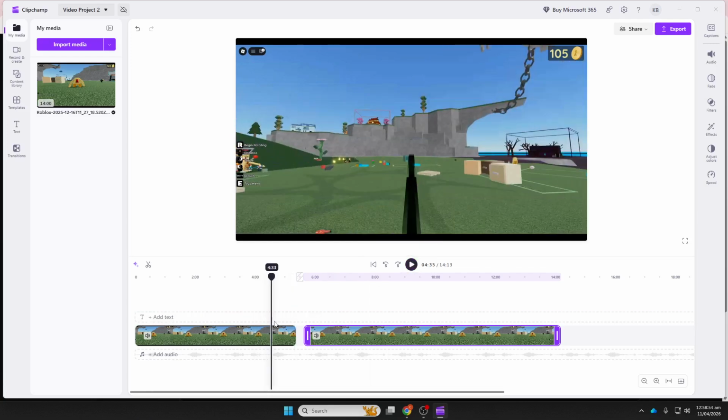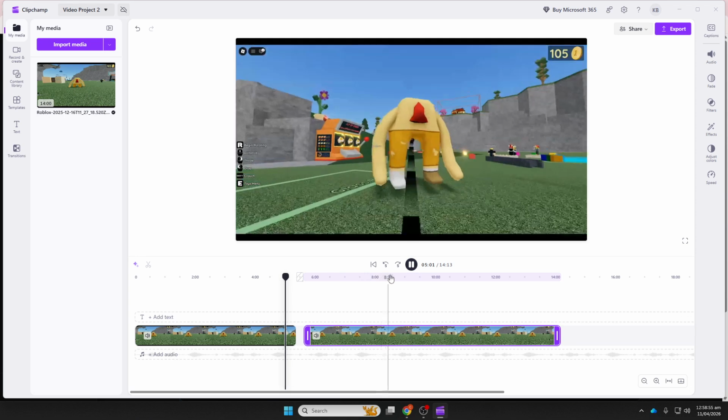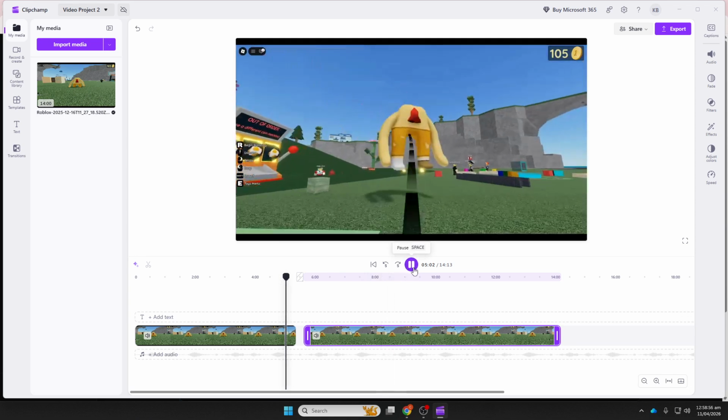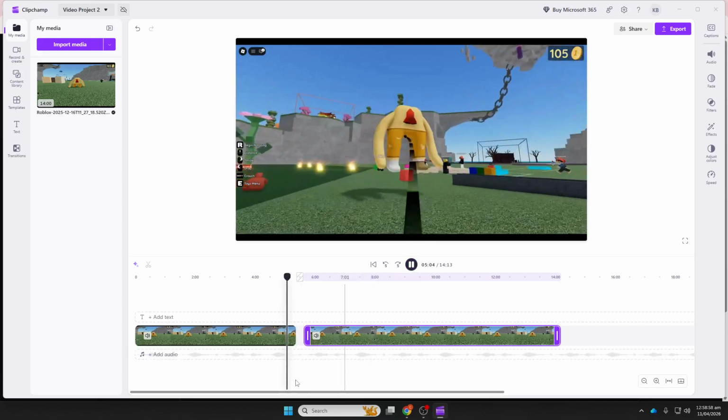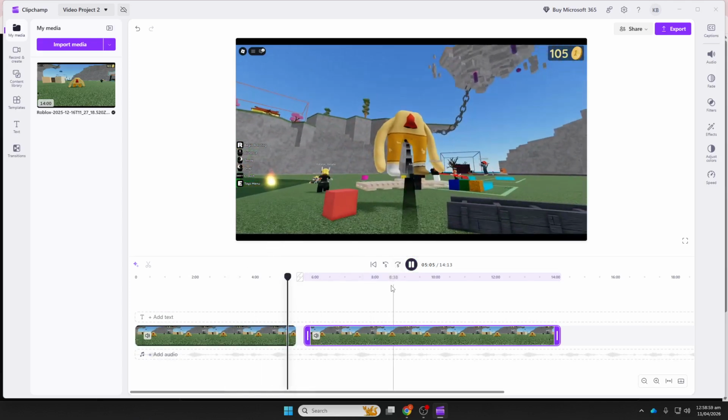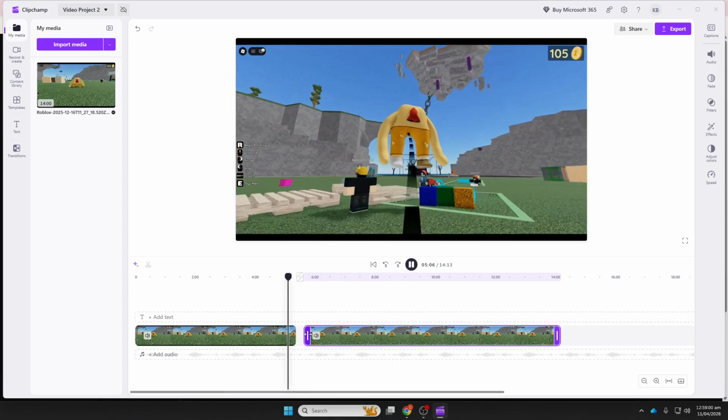If you need to remove a section in the middle, place the playhead where the unwanted part starts, then click the split tool, the scissors icon. Move the playhead to where the section ends and click split again. Select the middle piece you don't need and press delete. The cut updates immediately and you can preview to confirm the transition feels clean.